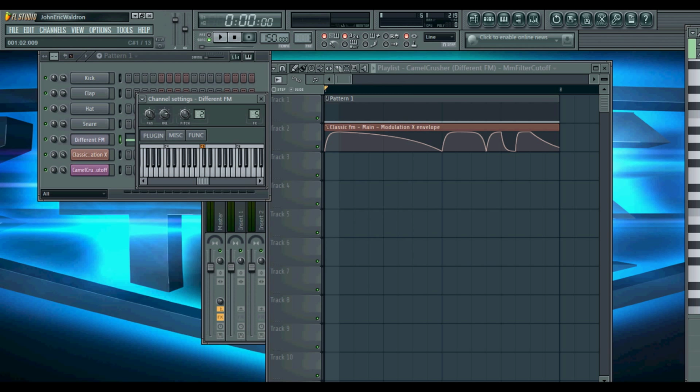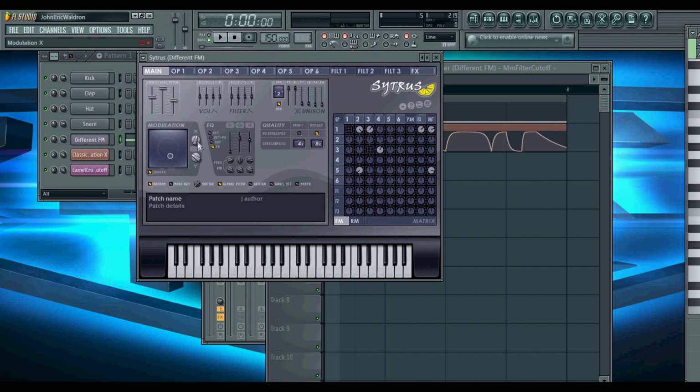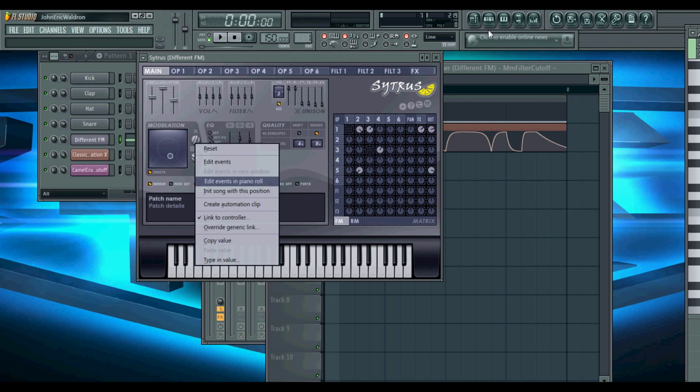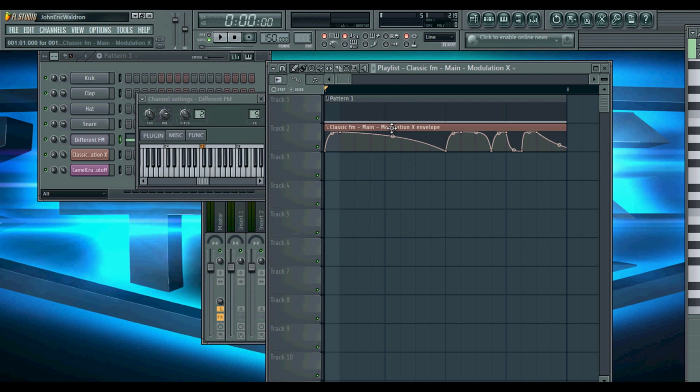And you're going to want to have it around the first octave. I have it on C1. So it has to be really low notes. Those are two very important things. Modulate it with X, just create an automation clip. And I've got the automation clip right here.